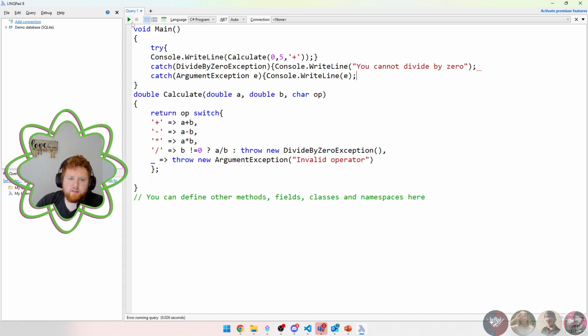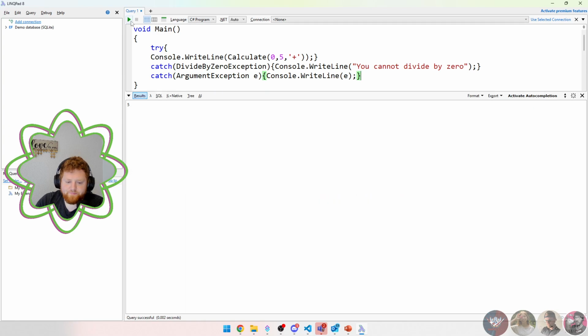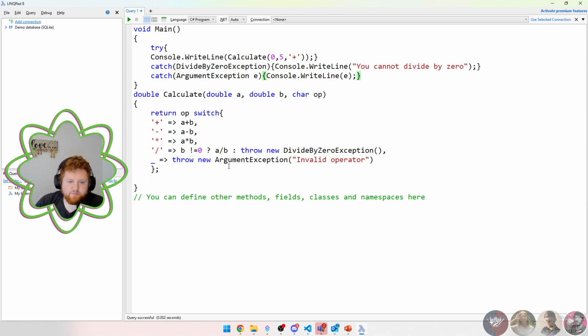All right, so let's take a look at this. What have I done wrong? Oh, I've forgotten that. And I did it here too. Look at that. What a goofball. Okay. So that's 5. 0 plus 5 is 5, and that's fine. So what have we done? Let's look at this code.